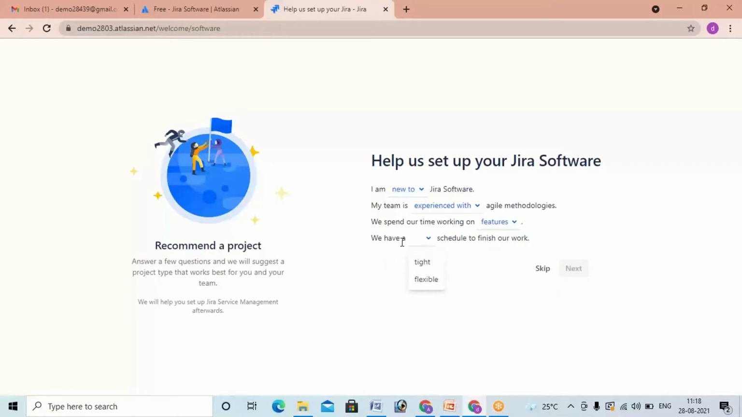Then after that, we have a flexible schedule to finish our work. Or a tight one also you can say, but here we are working on agile and Scrum, so we should always welcome the change request. We have to always welcome the change request. In that case, you should be flexible enough to accept any change request at any stage of time. Select this one and click on next.